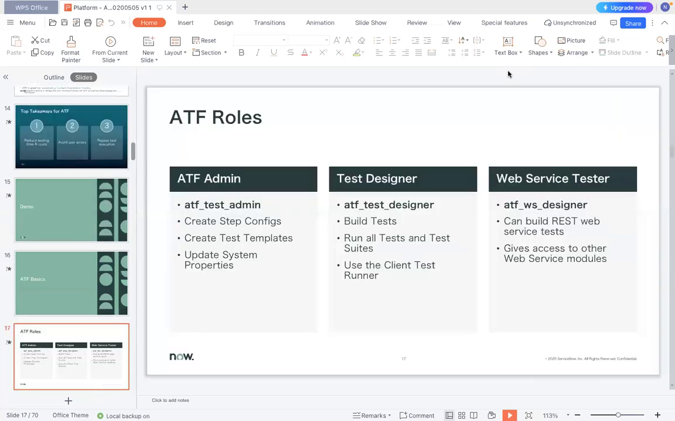So we can see ATF basics, guys. What are the roles we need to create an ATF? Basically we need 3 roles, guys, as a tester, as an ATF developer. I can say as an ATF developer, you are also a developer. You are preparing some code, right? So basically, what are all the roles needed to create ATFs? We need the ATF admin role, the test designer role, and the web service tester role, guys.